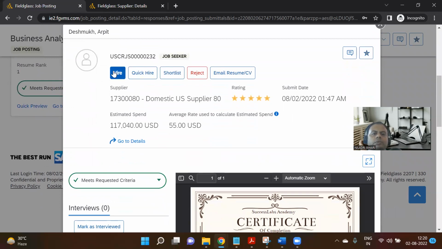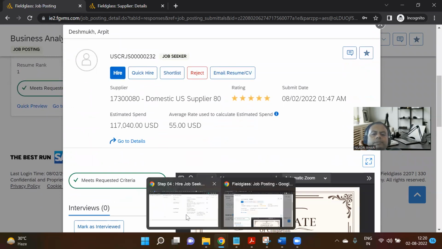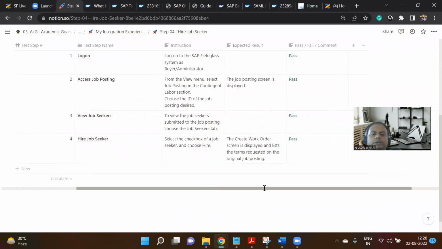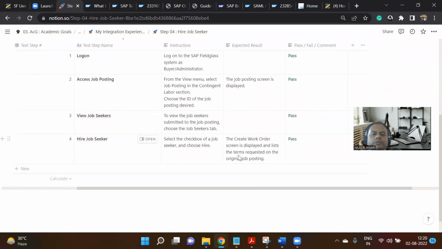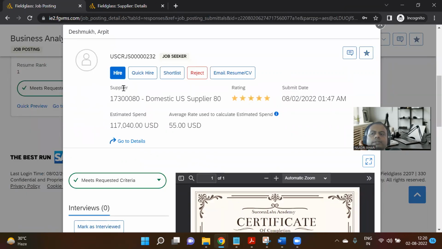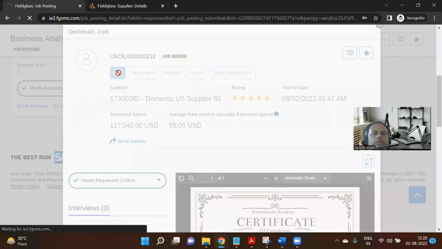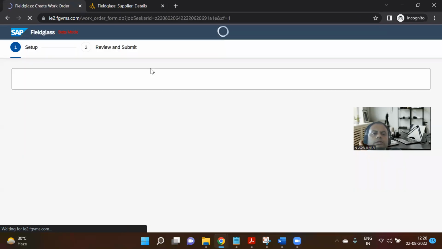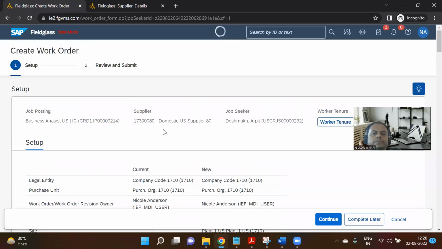So simply, in this step, let's see whether I have to hire or not. The create work order will be displayed from the original posting. Select the checkbox of a job seeker and choose hire. So here I will go and click the hire button. This is the process. Once I click here, it will go to a screen called create work order.